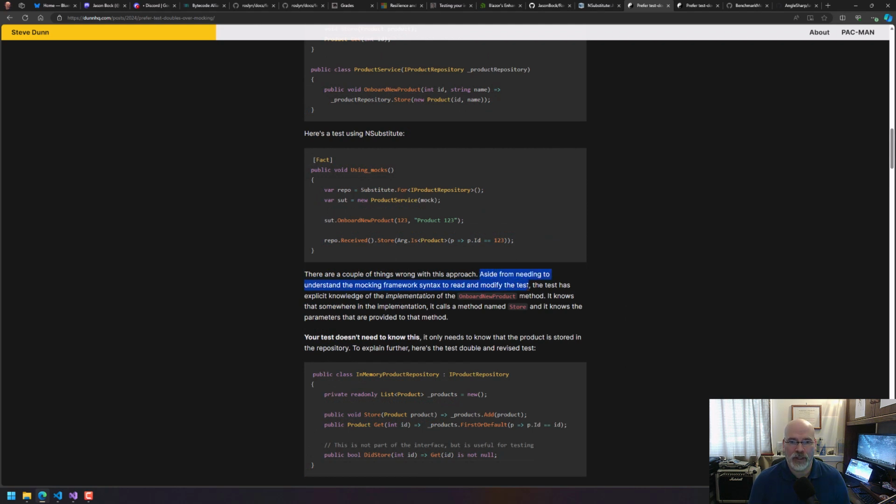The author also states in this section about having to understand the mocking framework syntax to read and modify the test. I don't see that as necessarily being a negative. If you're going to use any framework, you're going to have to understand how that framework's API is defined and how you use it. This is no different. And in this case, I have to know that there is a helper method called didStore so that I can verify, did I onboard a new product correctly or not?